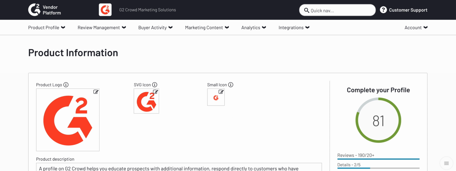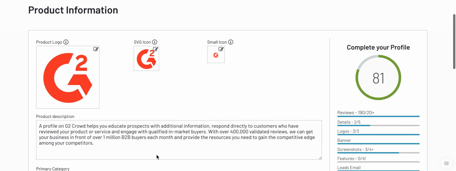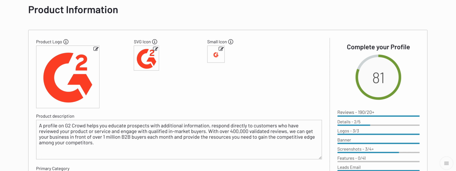Now, you'll notice that there's two other icons, the SVG icon or scalable vector graphic, and what we call the small icon. The major difference is the file type. We pull the SVG icon for the category page in the G2 grid. Just below the logos and icons, you'll find an area to add your product description.